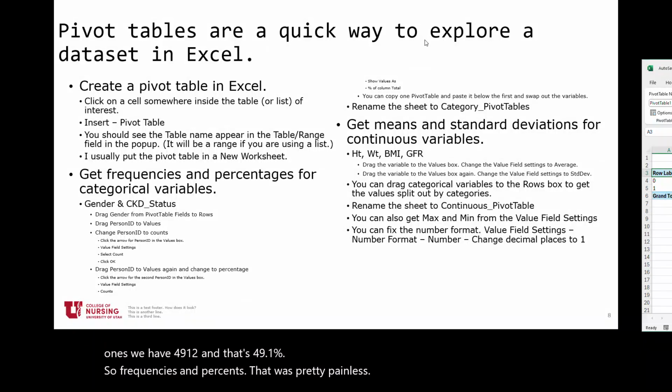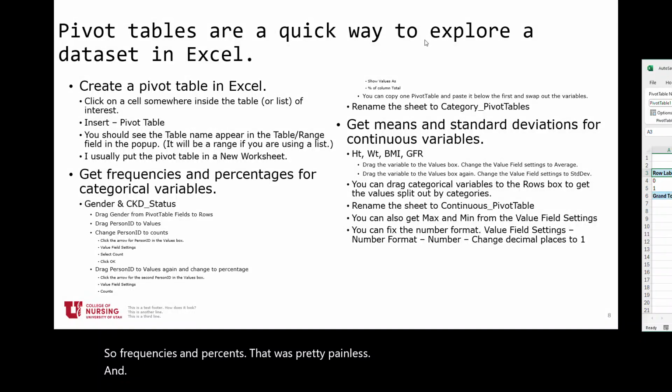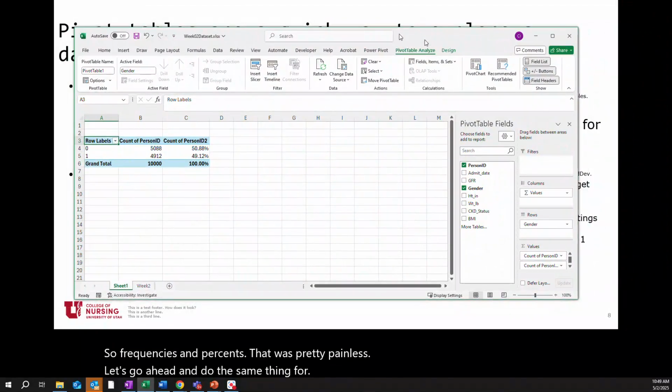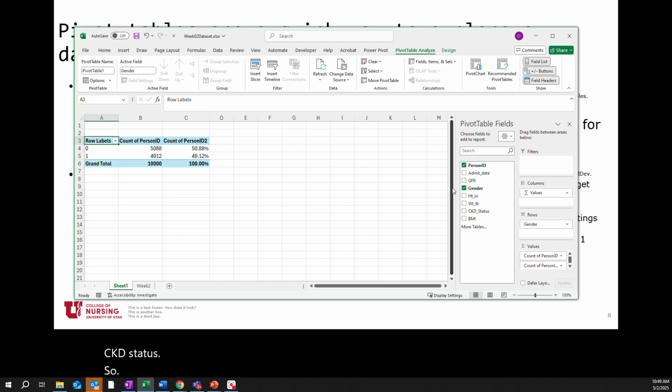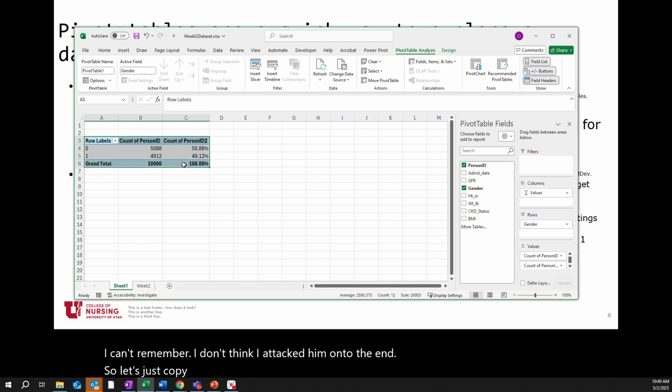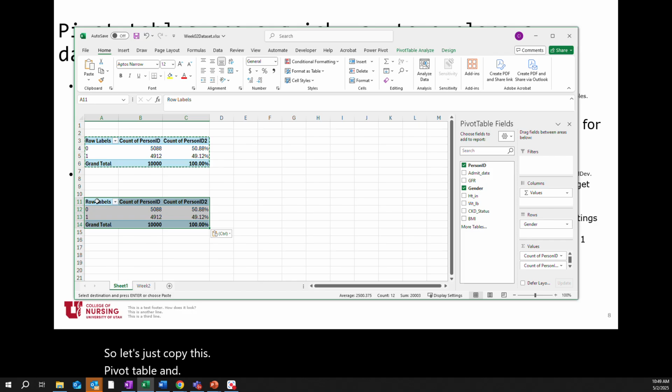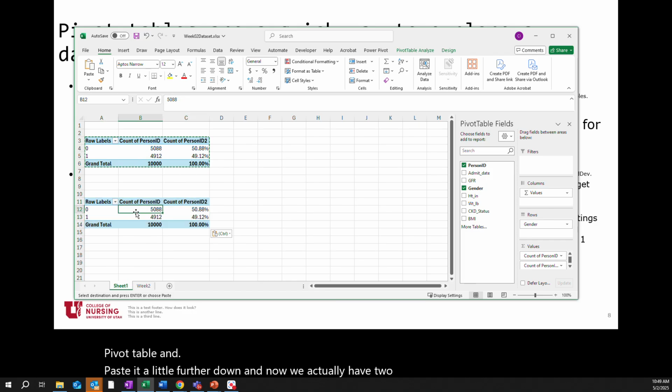And let's go ahead and do the same thing for CKD status. So over here, I can't remember, I don't think I tacked them onto the end. So let's just copy this pivot table and paste it a little further down. And now we actually have two different pivot tables.